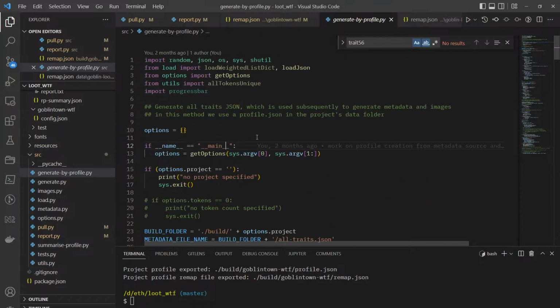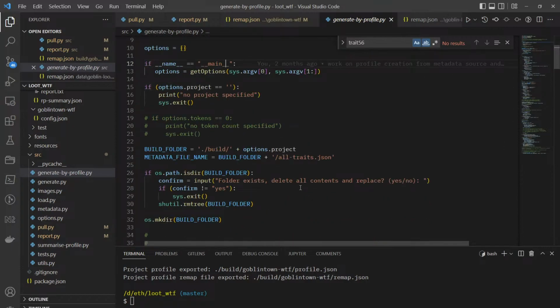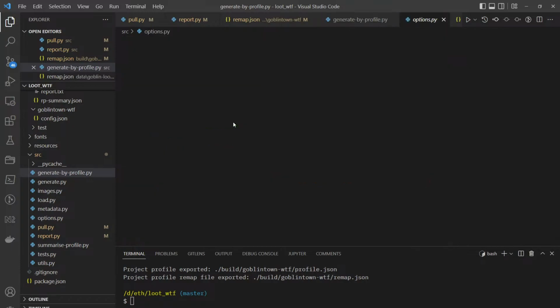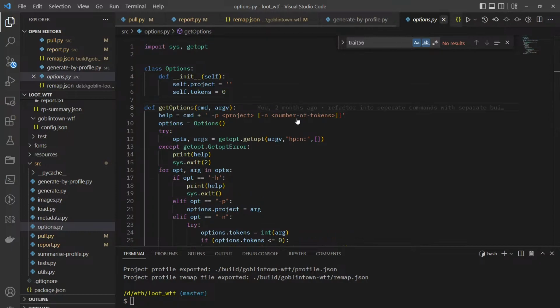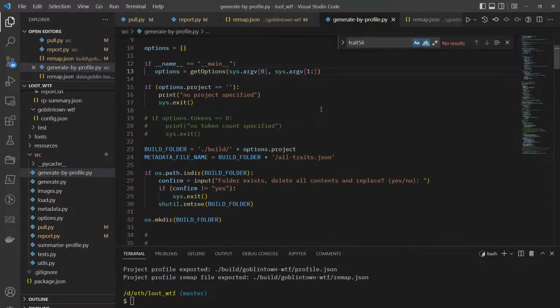The options for this one, it takes the all traits. It just takes the project. There's a function. You can't see that big list of options because it's just using this one here. Options. This is a generic one. It just takes project and number of tokens. So I tell it what project I want, how many tokens I want to generate.